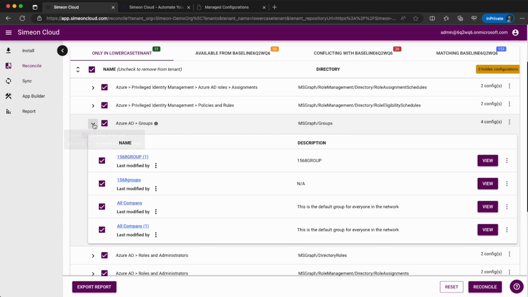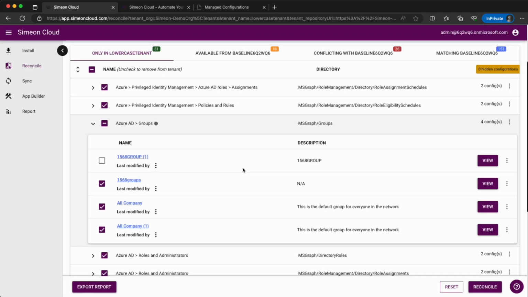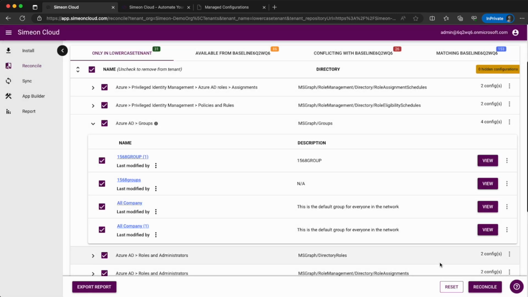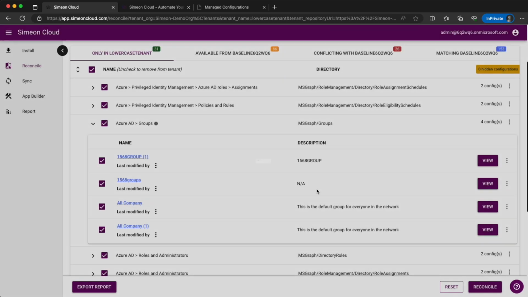Now, if you want to, let's just say, clear the selection you've done, you can click the reset button. Reset will put the checkboxes back to their default state. In this case, for the only in section, it will check them back. Now if I click reconcile, there are no changes to make because I've reset. Now let's move on to the available section.